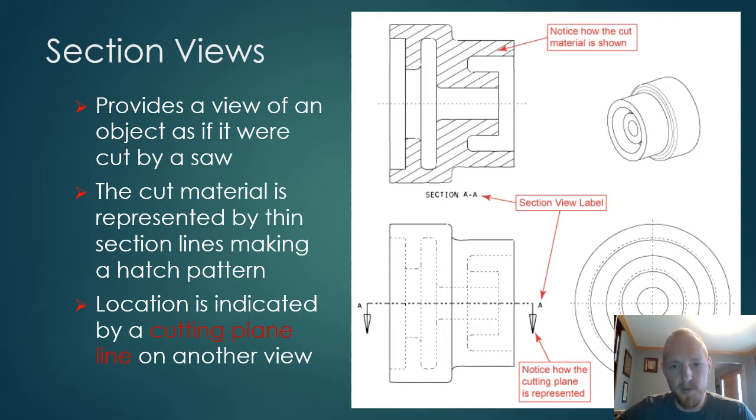In the bottom view that you see on this image, you can see that there is a cutting plane line. The cutting plane line shows where the part has been cut for the other view. You'll notice that the cutting plane line is labeled with letters, so you can see AA. Whenever there is multiple section views on a drawing, those section lines and section views should be labeled.